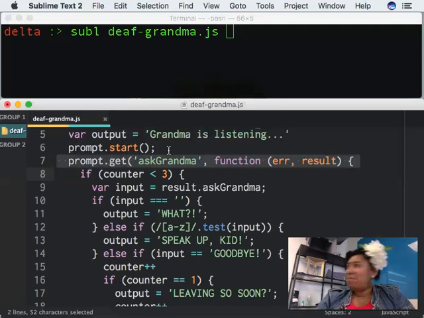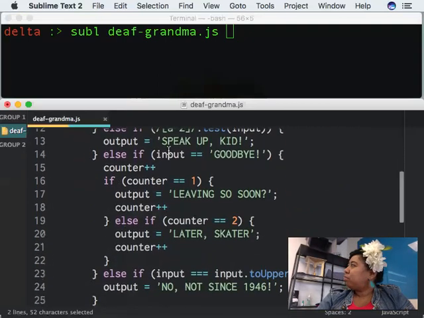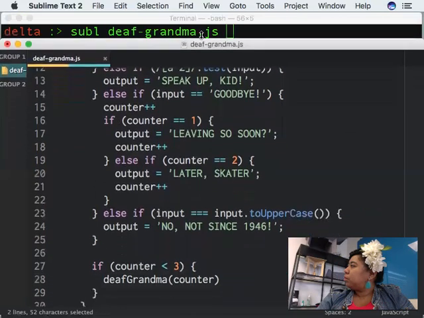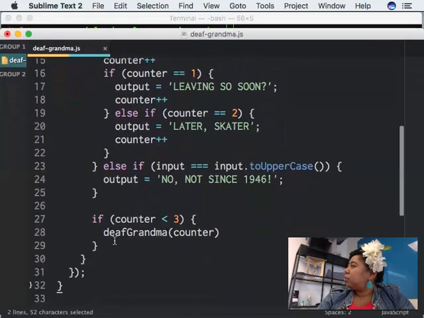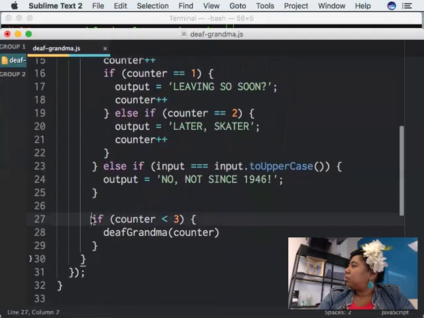So if you scroll down a little bit to where you brought in the statement at the bottom. Yeah. So the last one, 27. So if the counter is less than 3, what happens if you kept saying hi, all lowercase? Doesn't that make?